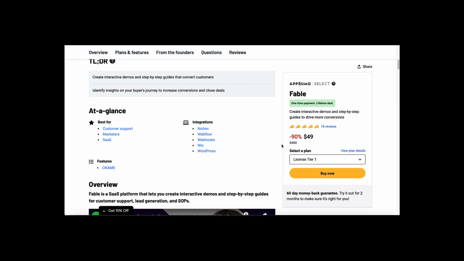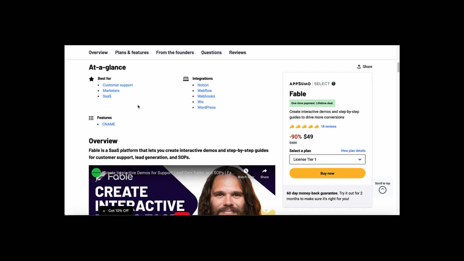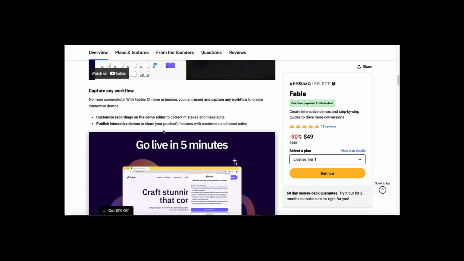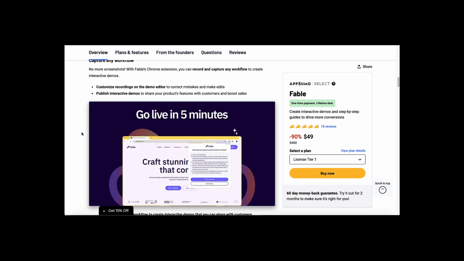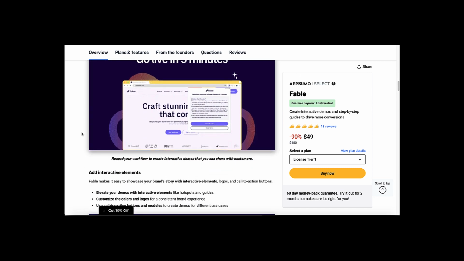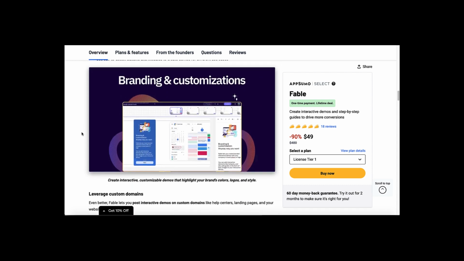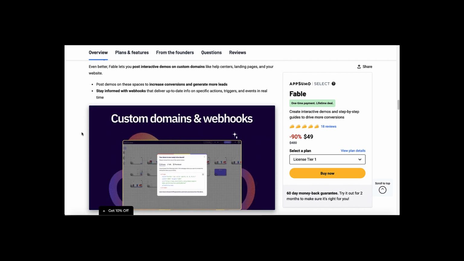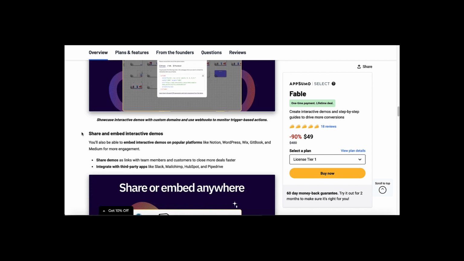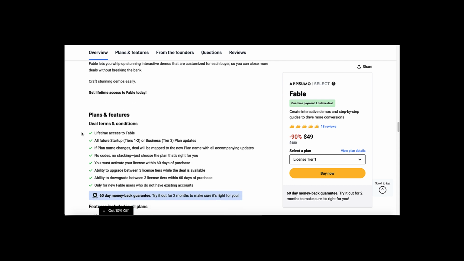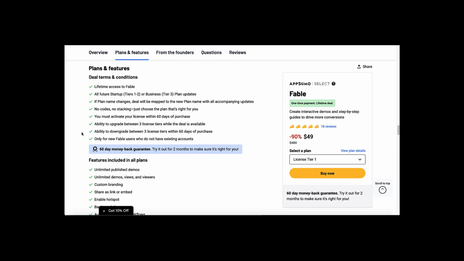Now, the idea, or at a glance, who this is for: best for customer support, marketers, and SaaS. The reason it says SaaS is because what it does is it records your screen, or captures the workflow of a process that you're doing on a SaaS or anything that is served up through a web page. And that's what I want to show you today, sort of a demo, and then talk about the things that I like and the things that I don't like.